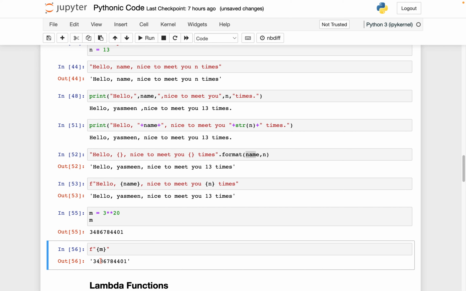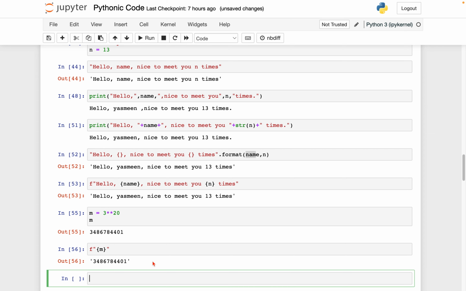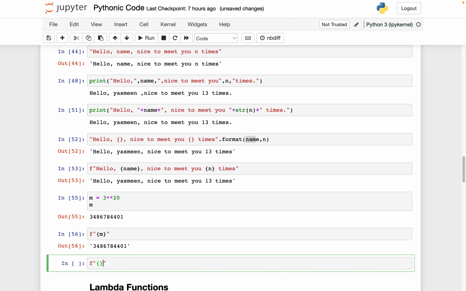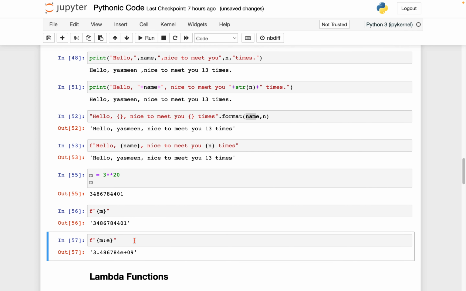But maybe I want to view this using exponential notation, right? Maybe this is too much for me to look at at once. So what I can do is I can say, again, f, quotes, m. And the way that we can format is we do a colon, and then we can do e for exponential. So we can see here, now it's saying it's 3.48 something by 10 to the 9.